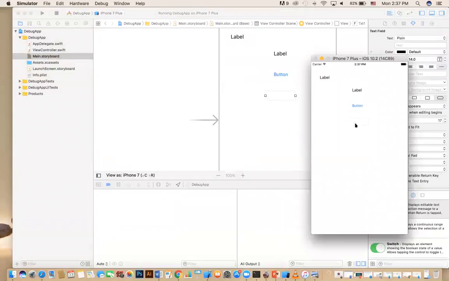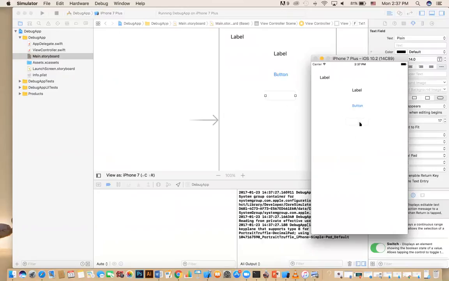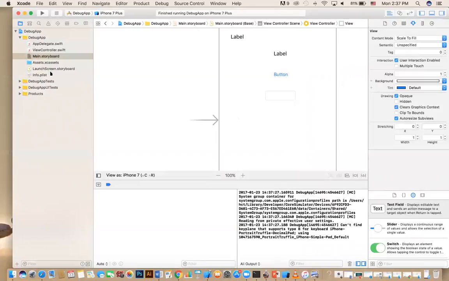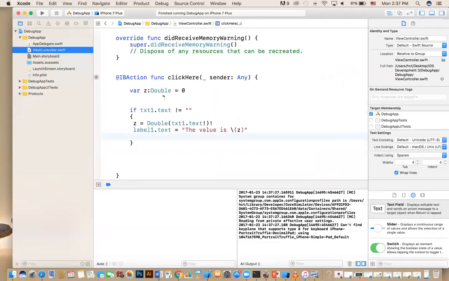So if we saw that, now if I click on this, nothing happens, right? Because I said if it's not equal to empty. But if I click on this, I get some numbers, I can enter numbers, and I click on that, and then that label is 55. So okay, that is if you're expecting a number, you're forcing it only to be a number.